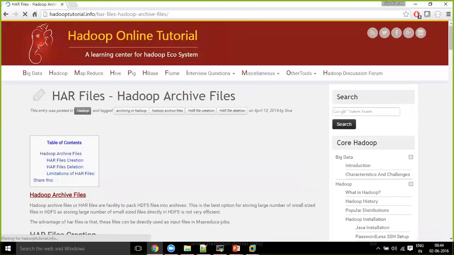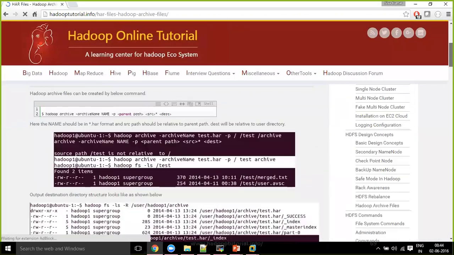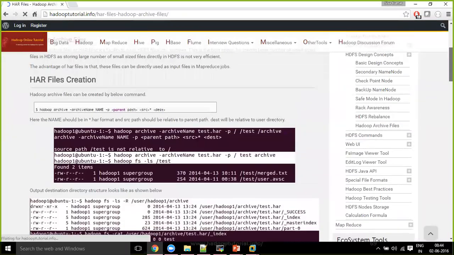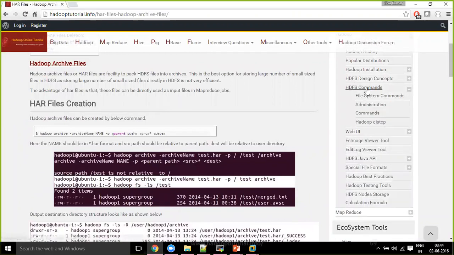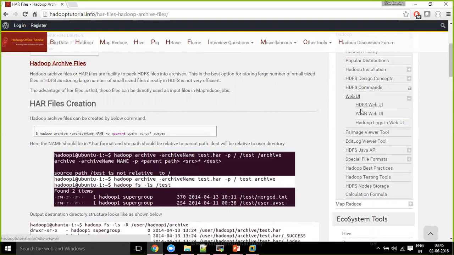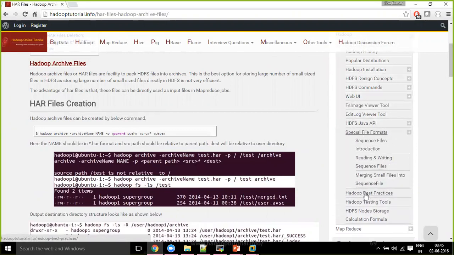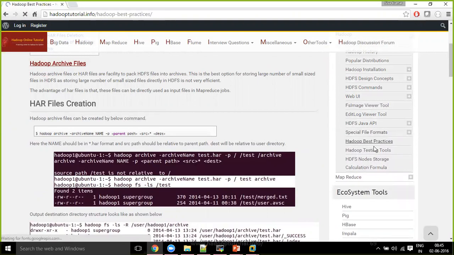But I was asking about the HDFS commands. Yes, I'm coming there. You can see the HDFS commands here: under HDFS, file system commands, Hadoop FS commands, administration commands, and Distcp is also there. And a few more articles on the web UI, how to view the FS image, how to view the edit log, the Java API for HDFS, special file formats, and some best practices.